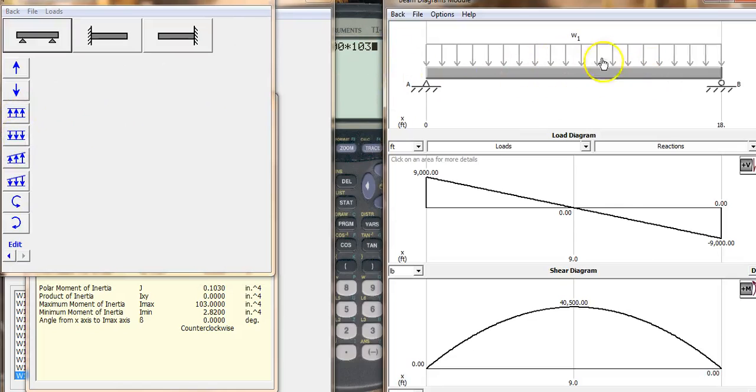I actually set this up earlier. I put in that my load is 1,000 pounds per foot. This is what we had for our first interior beam. And it gives me my shear and moment diagrams just like we saw before. So you need to print these.